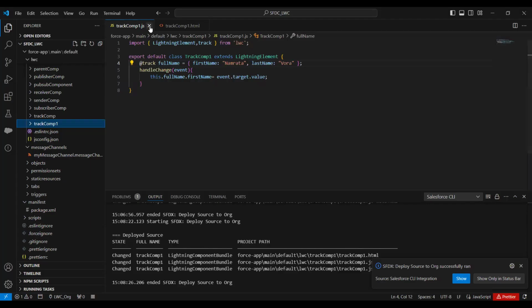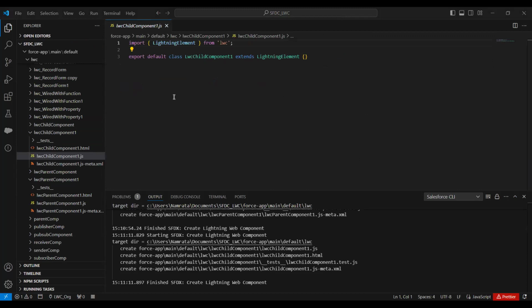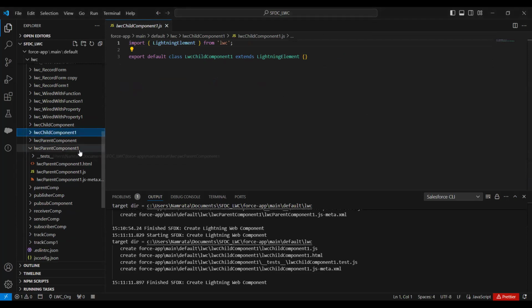Okay, so let us create two components. For communicating from parent, I want to send the attribute from parent to child. So how am I going to do that? For that, I've created two components. Here you see LWC child component 1 and LWC parent component 1. Okay. So first, let's go to the child component.